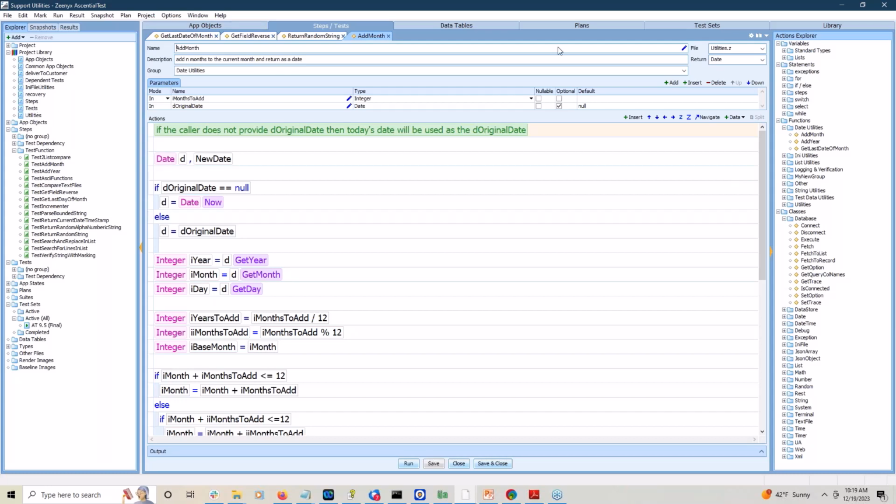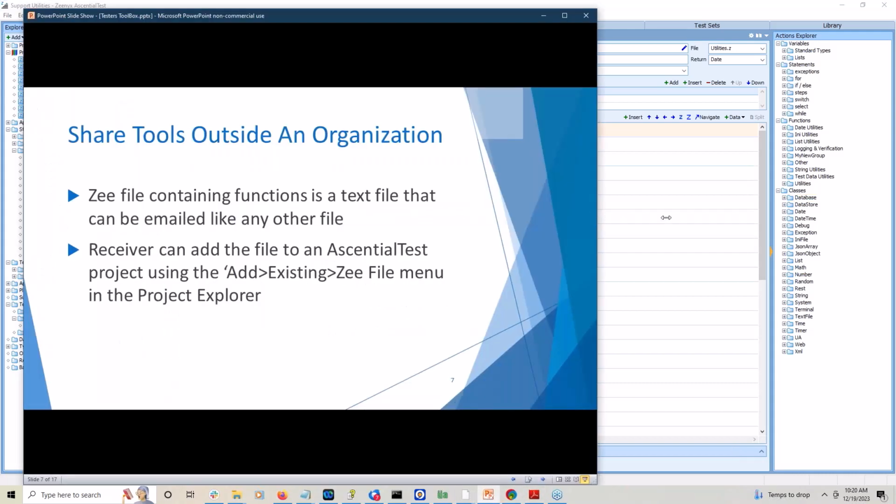Once you do that, it'll automatically show up here in functions. It'll be in the groups that we've provided, because that's actually part of the function itself, the group right here. If we provided a group, and we did, all of our functions have groups associated with them. So that's how you will get something from another project in your organization or from someone outside of your organization into your project.